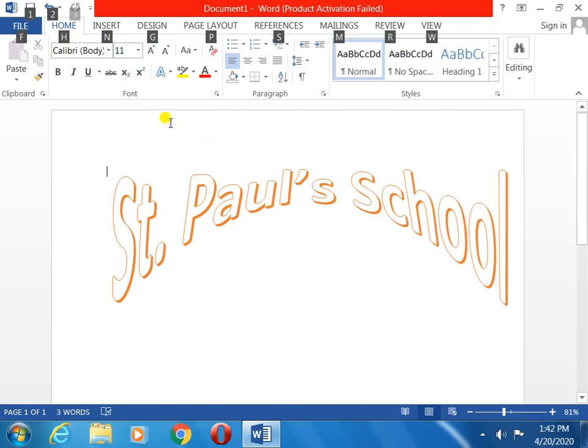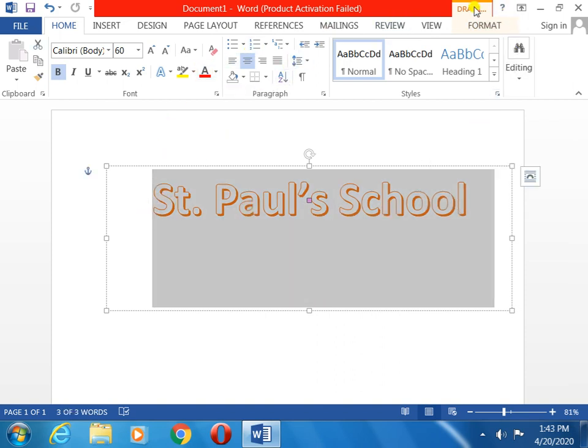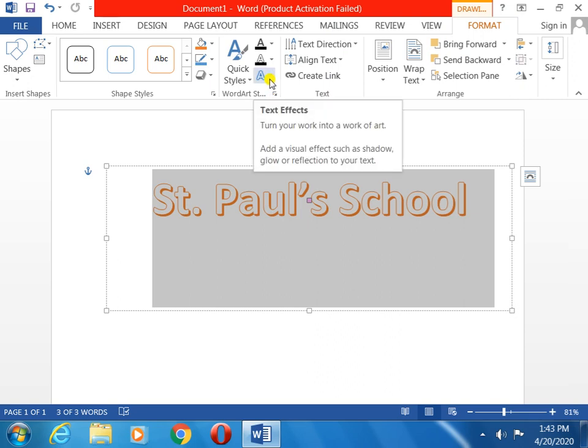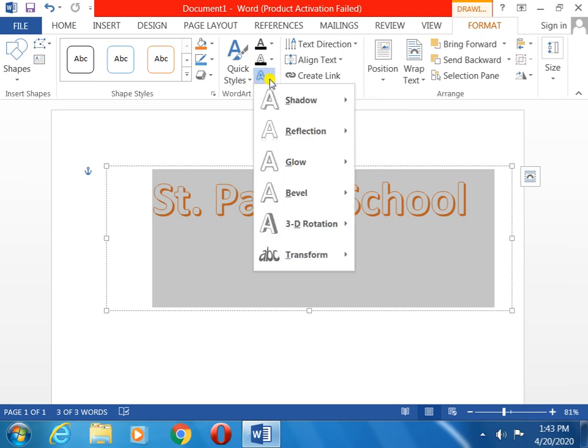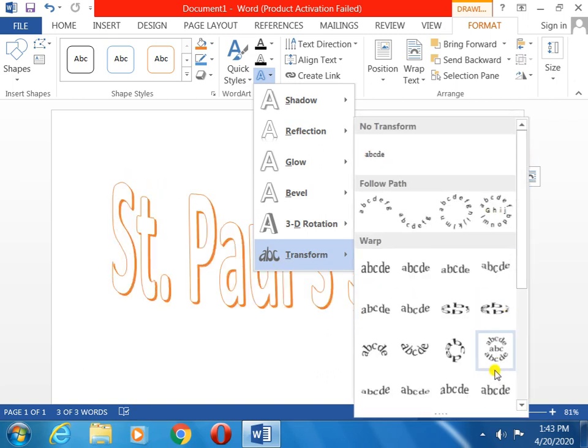Once again I am showing you how we did. I have selected it. Then after that, whenever you select the drawing format, you will see this option, the text effect. You will click on the text effect, Transform, and then after that you will select any one.